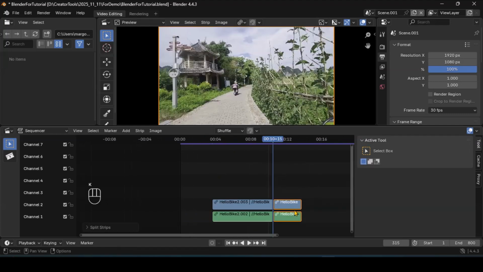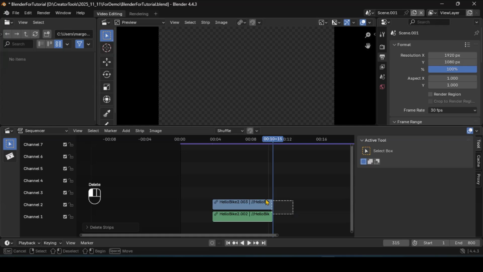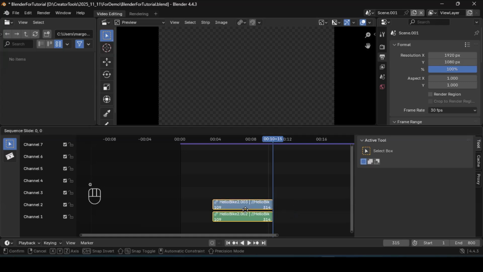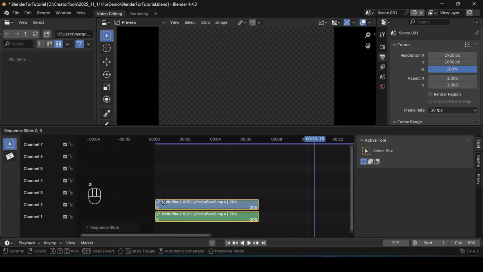Now I want to move the clip to a different position on the timeline, which you can do by selecting the strips and pressing G and moving the mouse to move the strip where you want it. Then hit Enter or click on the mouse to release it.